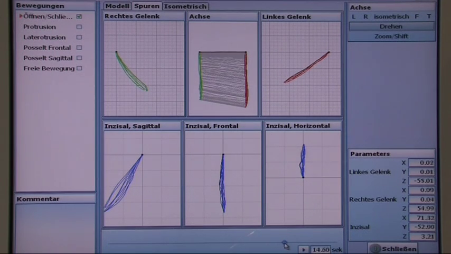At this position, we can superimpose further movement patterns for comparison. For example, the protrusion movement, which is now additionally displayed in grey. By switching the actively displayed traces from open to protrusion, we can clearly differentiate and analyse the various movement patterns.